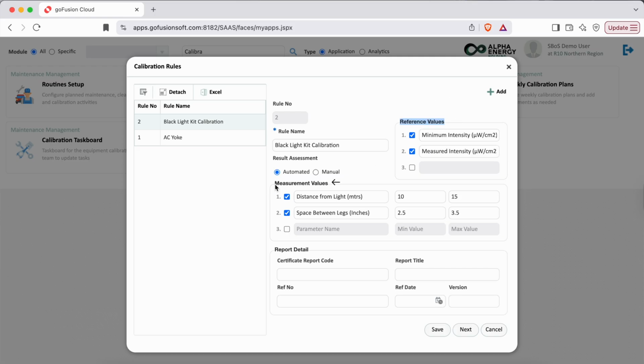The next section contains measurement parameters or actual values. These are the values that will be recorded during the calibration process. The system compares these against the reference values to determine performance. The good part is that these fields are fully configurable. There's no fixed format. You can adapt them to match your technical requirements.